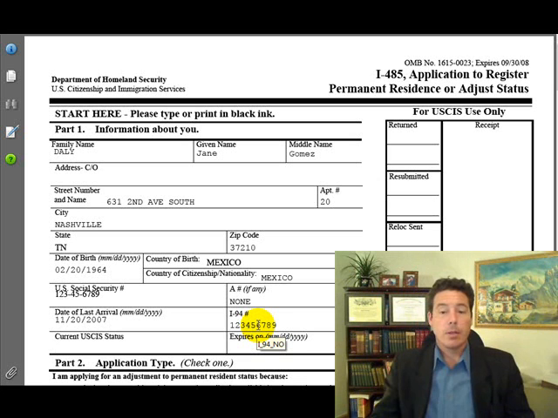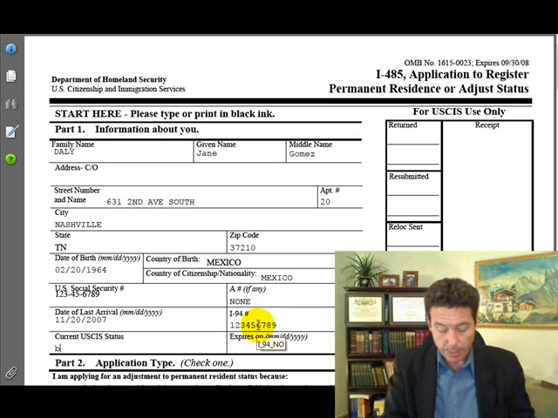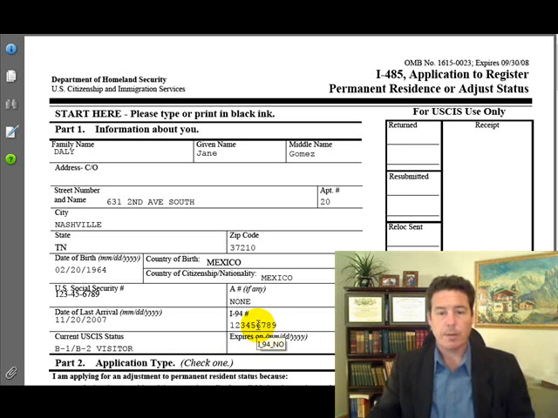Current USCIS status. Well, current USCIS, that's the last status that she got approved for. So that would be a B1/B2 visitor. Oops, look at those, lowercase. B1/B2 visitor.